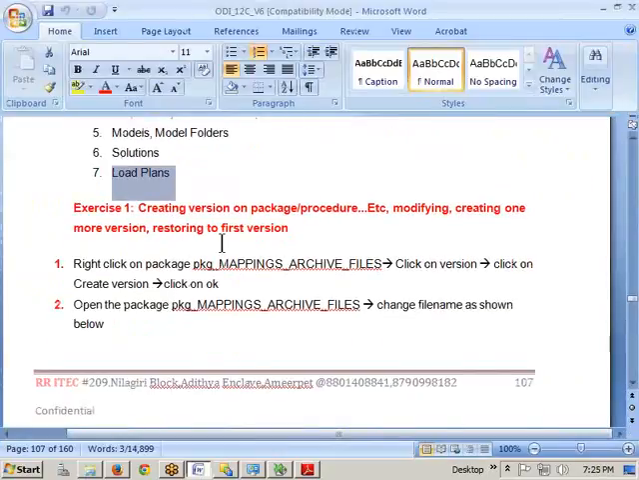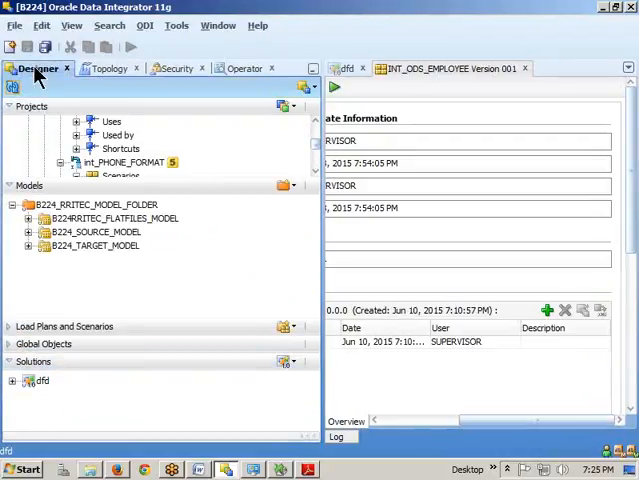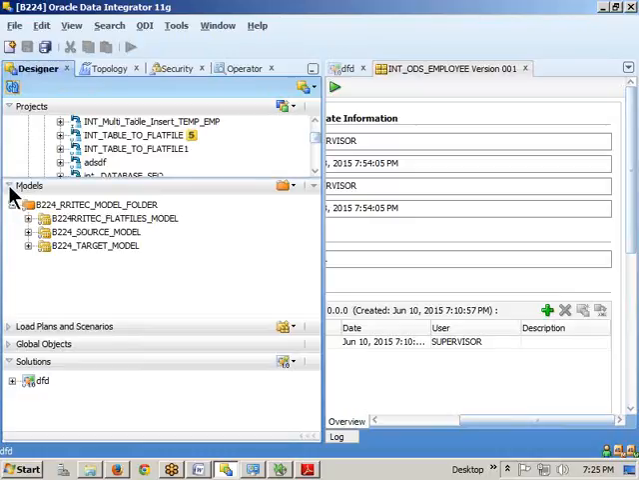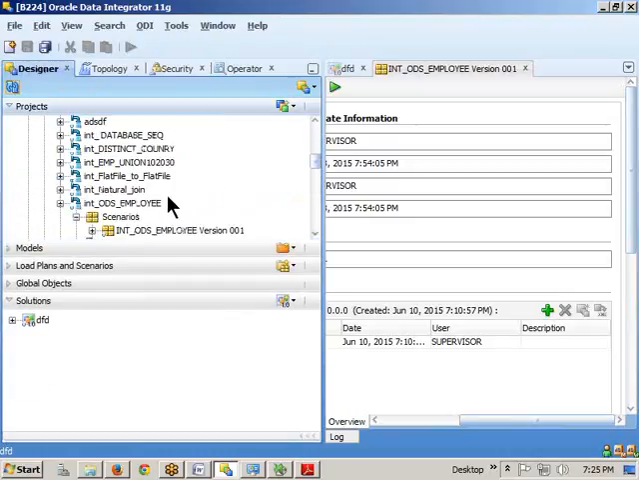Coming to here, how to create the version and how to modify things, how to compare two versions, how to restore the versions, we'll try to understand. Let us take any one object. Let us say I am taking one object called int_ods_employee.